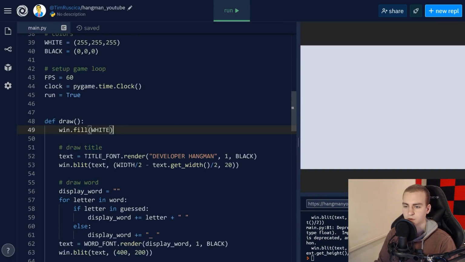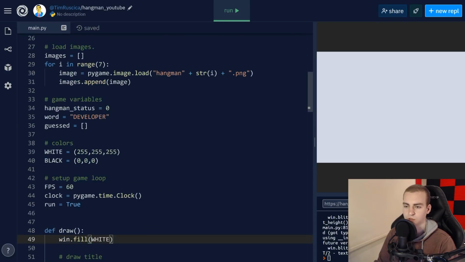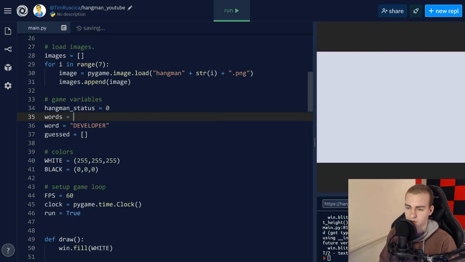Now, of course, there's a few other things we can add. What I will do now is show you how we can randomly select words. This is actually really easy to do. All we have to do is make a list called words and just put in whatever words you want in all capitals. So I'm just going to say hello, I'm going to say Python, I'm going to say Pygame.